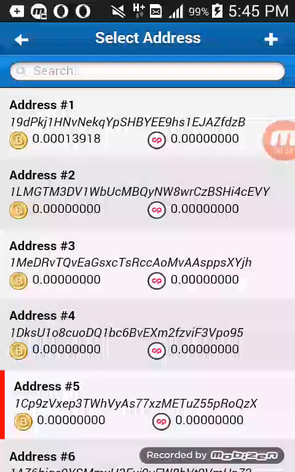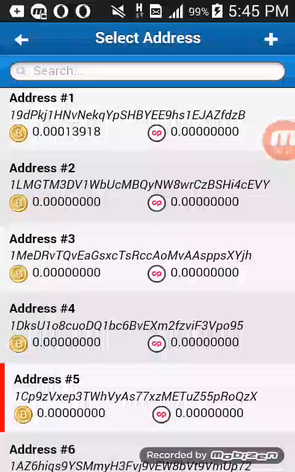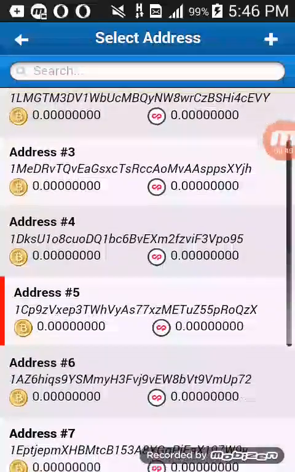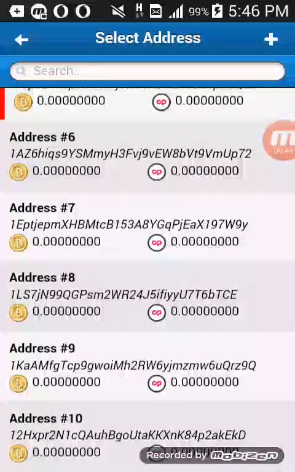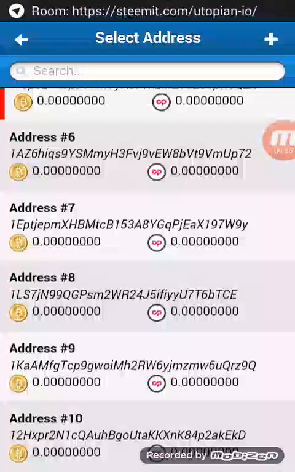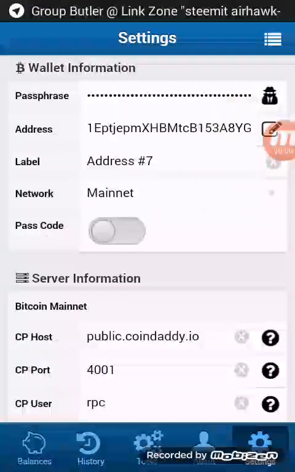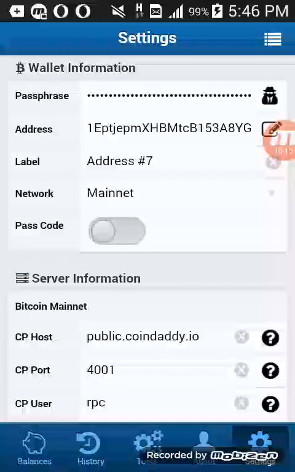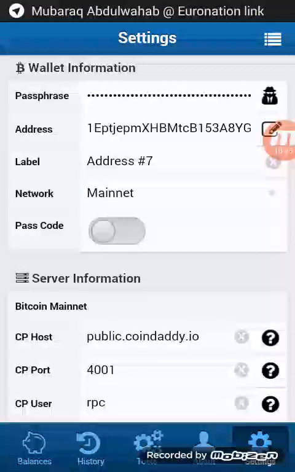But you have other addresses that can be used, which I can choose for other transactions, or I could use the same address. So you have different addresses, up to 10 addresses which I can select for receiving Bitcoin and counterparty. If I want to change it to the 7th address, I just click on that. You see that on the settings, the label is the 7th address, network still mainnet. I could choose to use the passcode or not, but it's switched off right now. So that is how to change your wallet address.